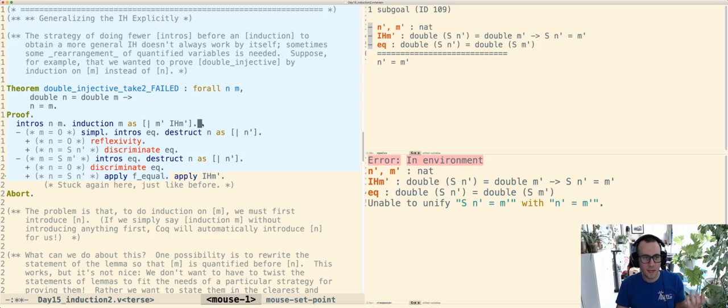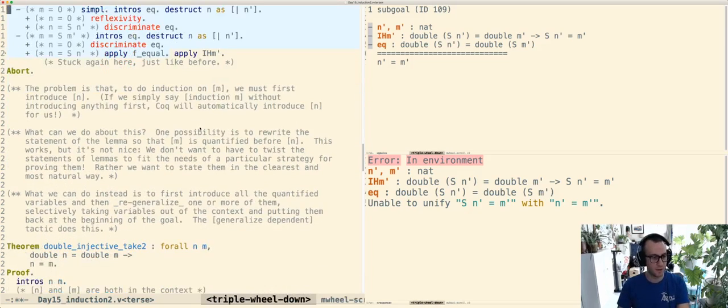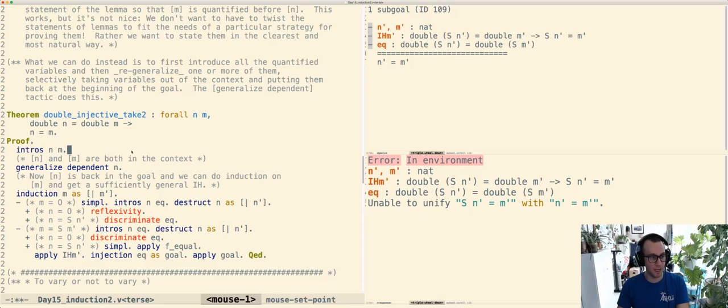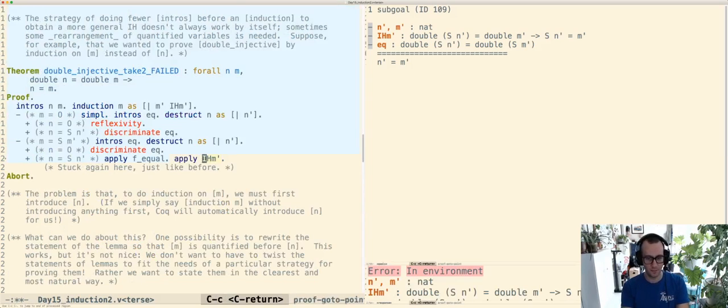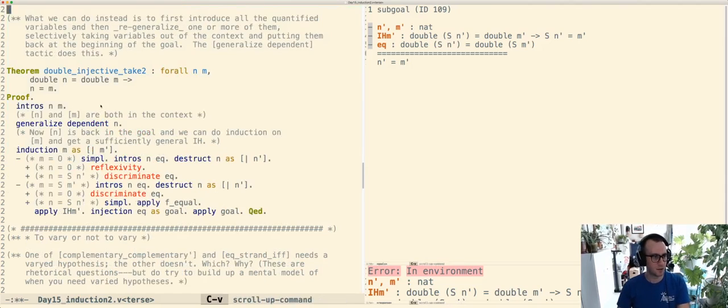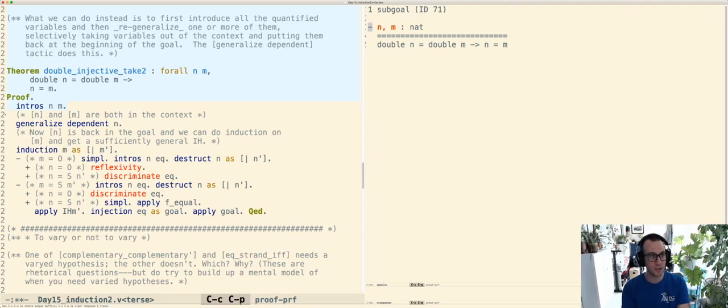So what you need is a way to sort of unintros things. You need to undo the fact that you've introduced something. There's a tactic that does that. It's called generalize dependent. Okay, so let's do it again.